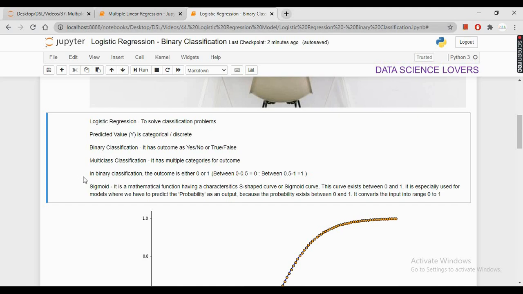In binary classification, the outcome is either 0 or 1. If the value is between 0 and 0.5, then the output will be 0. But if the value is between 0.5 and 1, then the output will be 1.